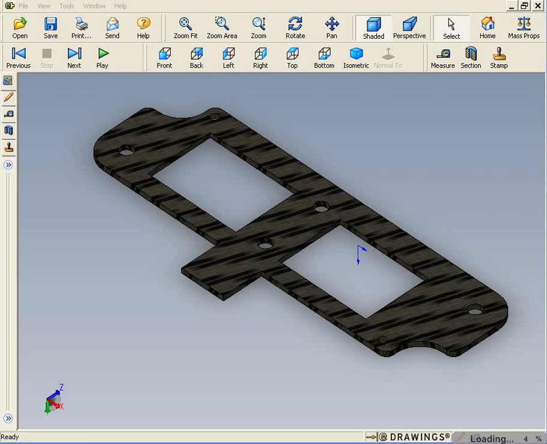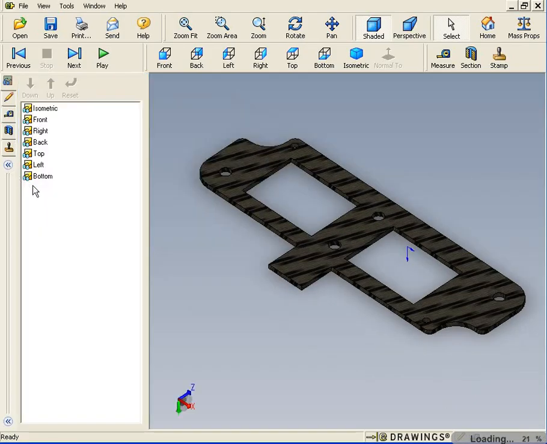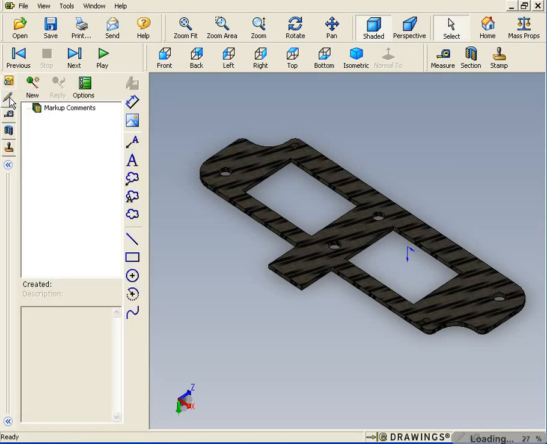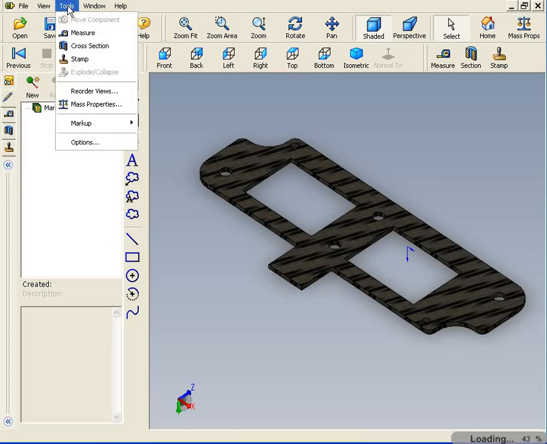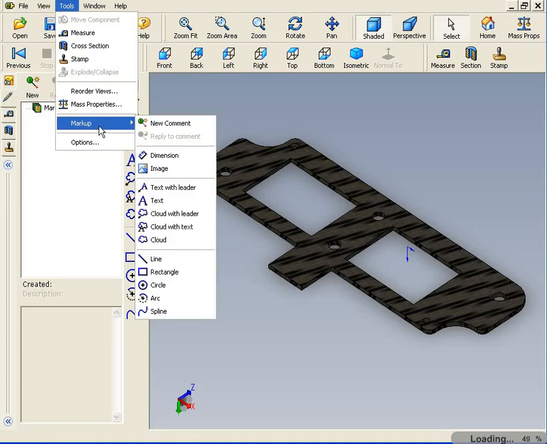Welcome to our tutorial on the eDrawings Markup Tool. First, let's expand the manager and activate the Markup Tool from this toolbar. The Markup tools are available right here, and they're also available under the Tool drop-down menu under Markup.